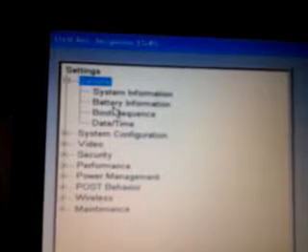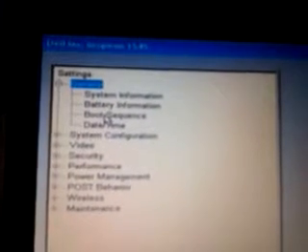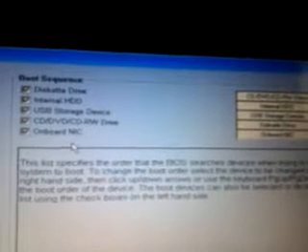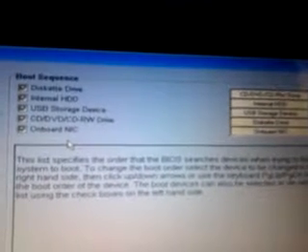So now the thing is ready. There is the BIOS setup, and then you will go to the boot sequence. This is the BIOS setup. After clicking BIOS setup, it will load what is inside the BIOS setup, the boot sequence. So here we have disk drive, internal HDD, that is your hard disk.